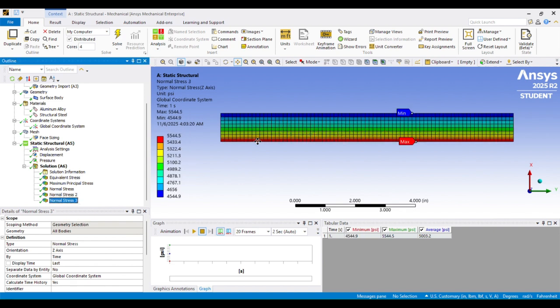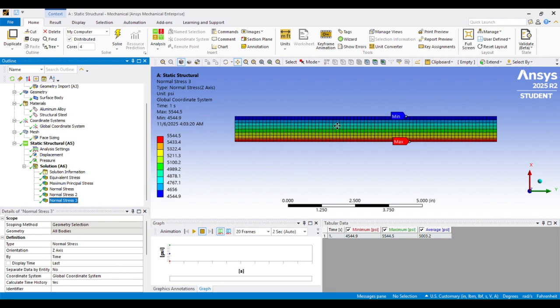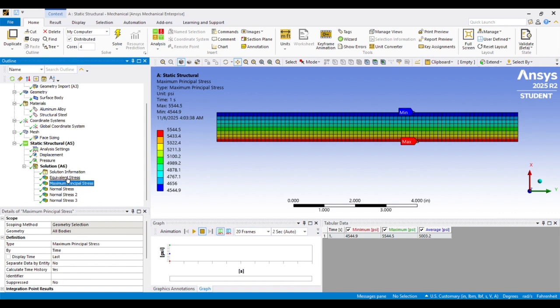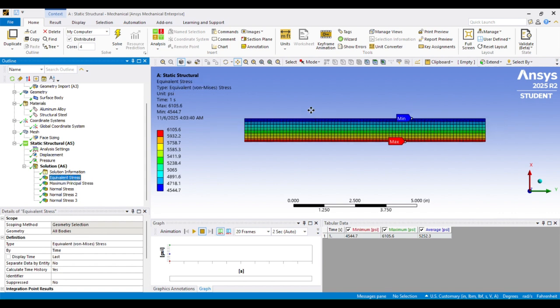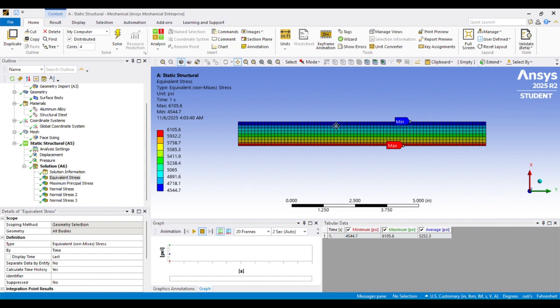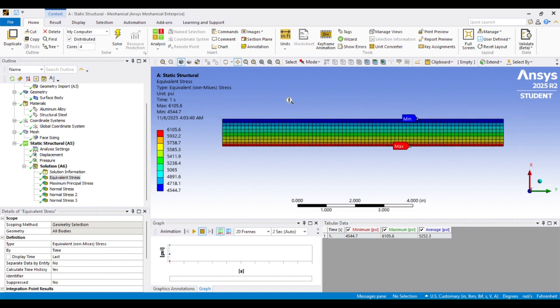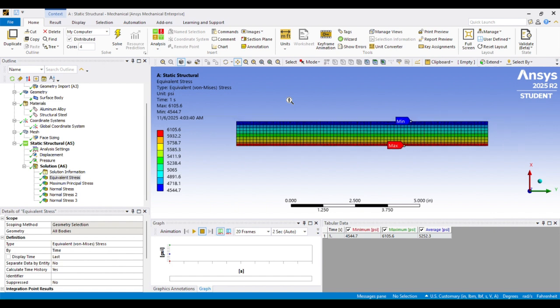And then our normal stress in the z-axis is our hoop stress. And then we can look at our maximum principal and equivalent stress. Well, that's how you run a 2D axisymmetric analysis of a simple cylinder.